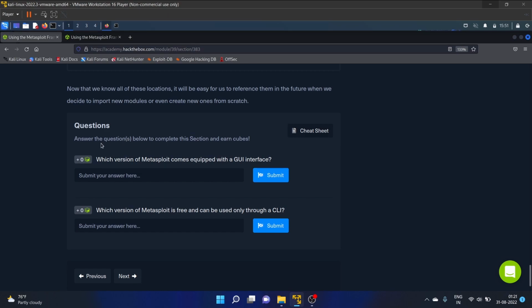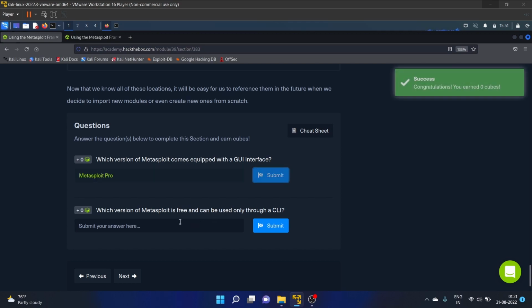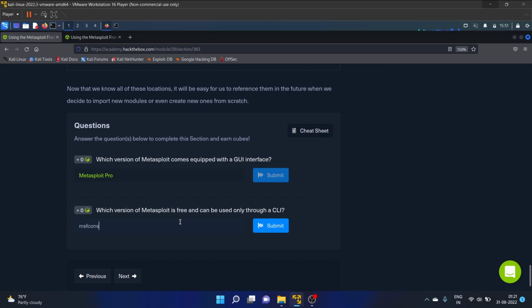Answer the questions below to complete this section and earn cubes. We will get 0 cubes for this. Which version of Metasploit comes equipped with a GUI interface? That is the feature of Metasploit Pro. Let's submit the answer. Okay, which version of Metasploit is free and can be used only through a CLI? That is msfconsole.